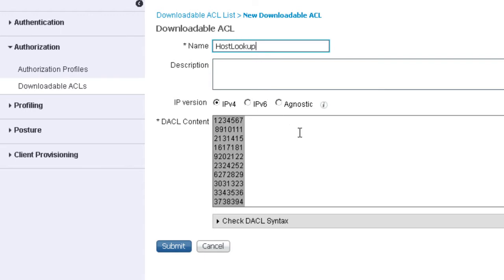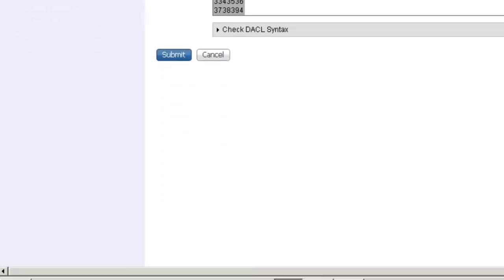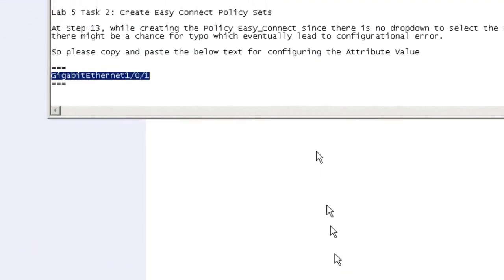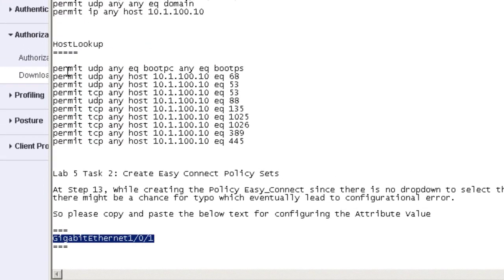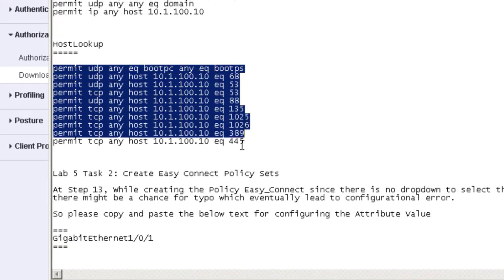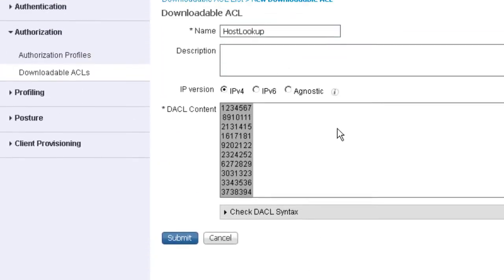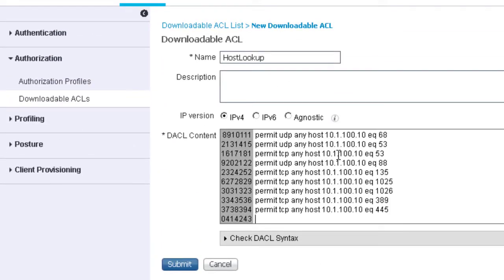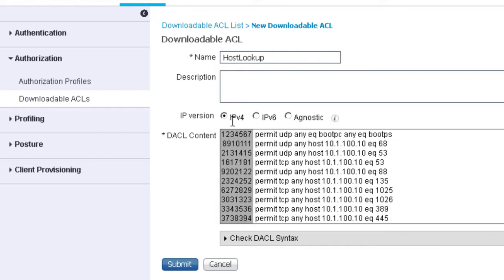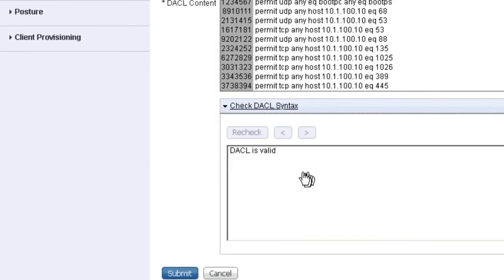And where we could provide a pretty basic IP access list here, let's be a little more precise and provide the entries specific to Active Directory communication. You can see that we've got a pre-built access list on our admin PC for this purpose, and we'll take advantage of that. And we'll leave the IPv4 radio button checked, which should then work with our DACL syntax verifier because there's no wildcard mask being used on this access list.